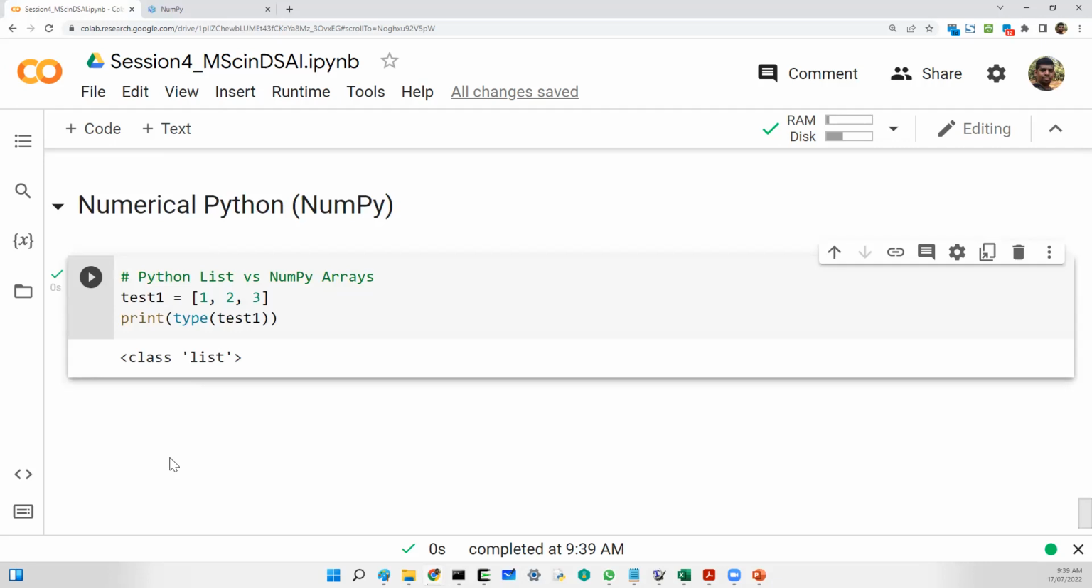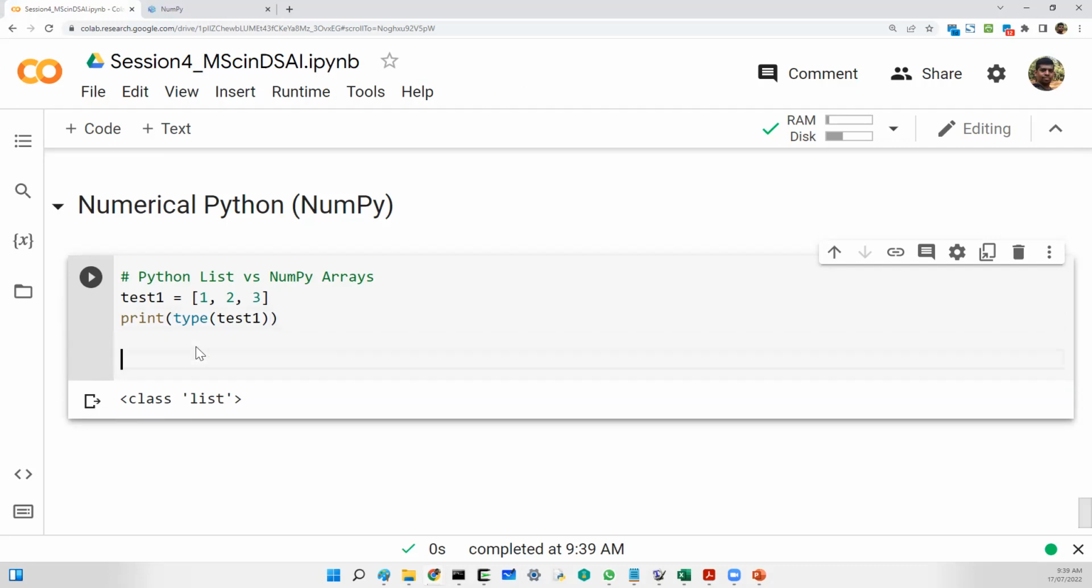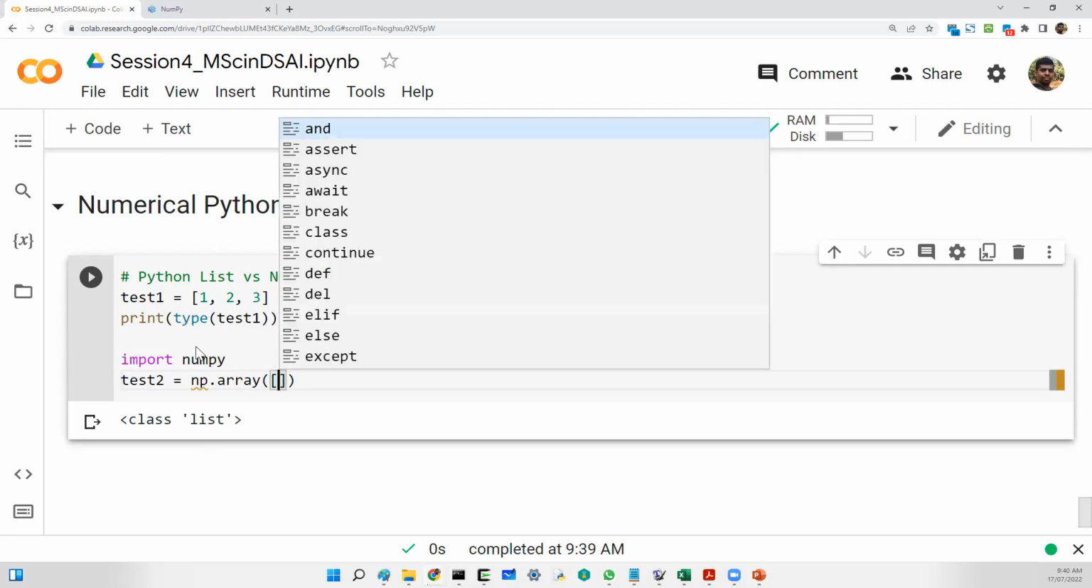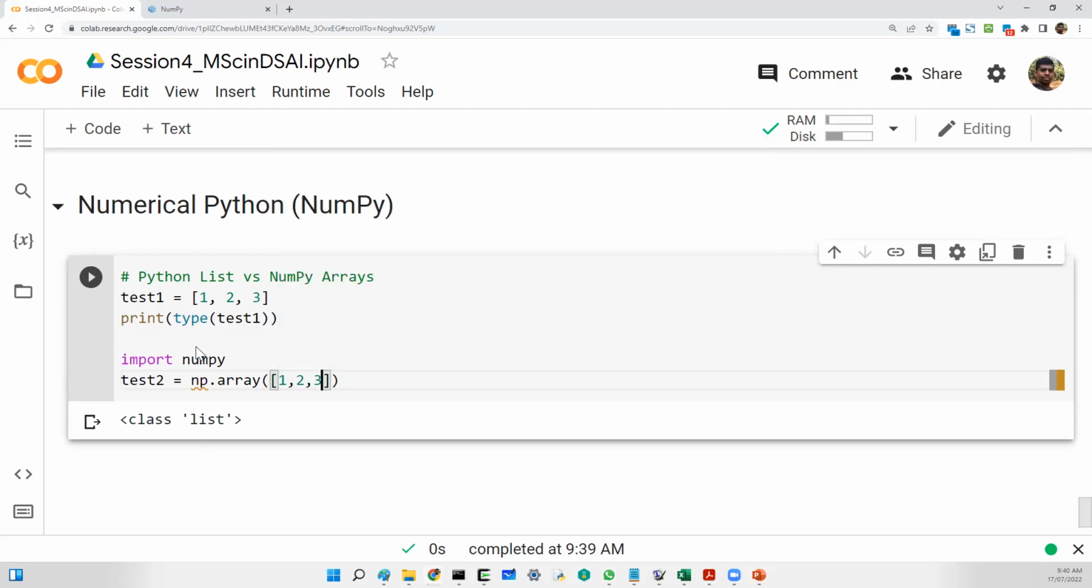This is a class list, which means it's a list. So this is how we have defined it. Now, if you want to use the same thing as a numerical Python array, you have to slightly change the way you write it. So we can say, okay, import numpy, and then let me create test2 as a numpy array. Remember that you put it as a list: 1, 2, 3, same thing, but sorry, this should be numpy.